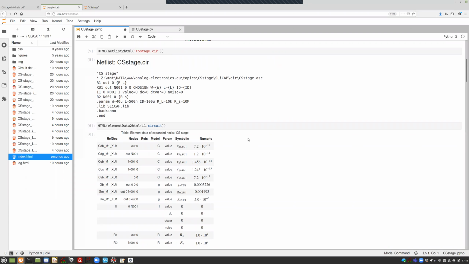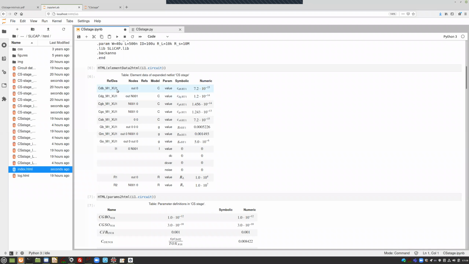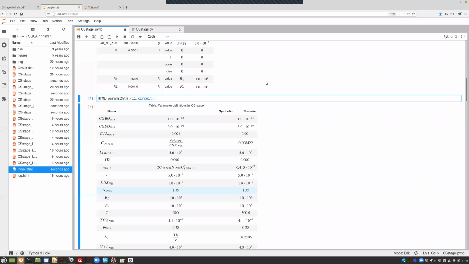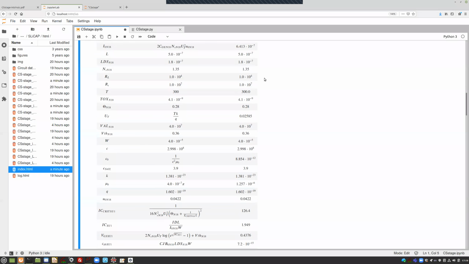Now, this is the netlist. This is the parameters of the small signal model. It is the one MOSFET in the subcircuit XU1, and this is C drain in this one. So if you have more MOSFETs, you will have more subcircuits. These are the symbolic values, and these are the numeric values. You find them in the next table. This is the instruction that was also in MATLAB available, params to HTML, but it works a little bit different. If you put capital HTML, it displays it here, and you get all the parameters available in your circuit, and that's really a lot.